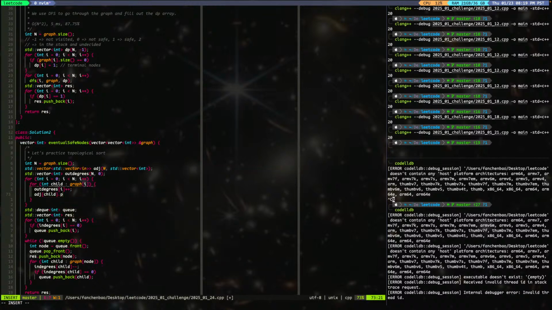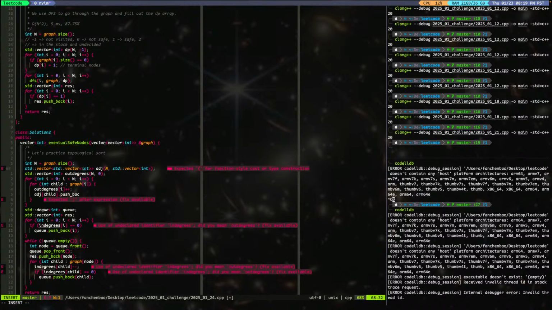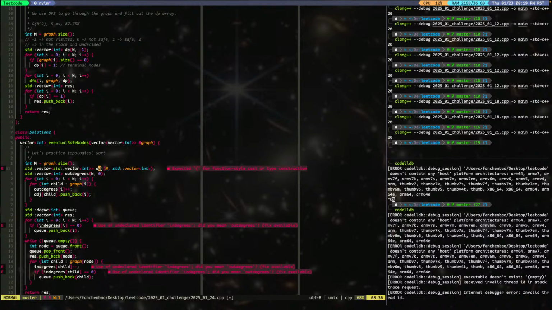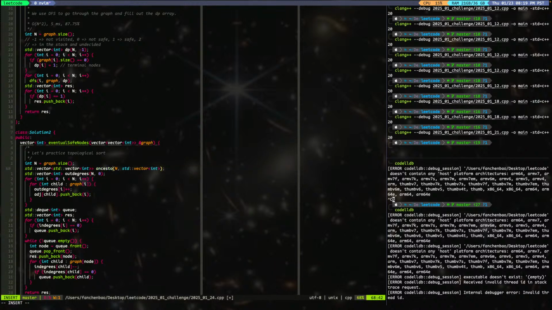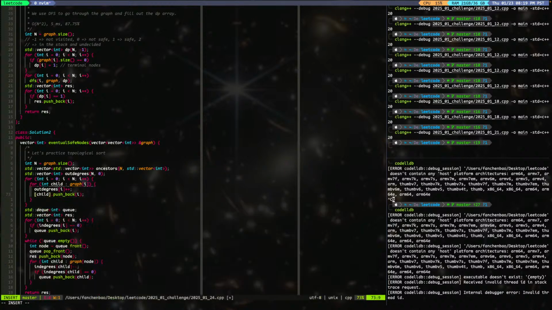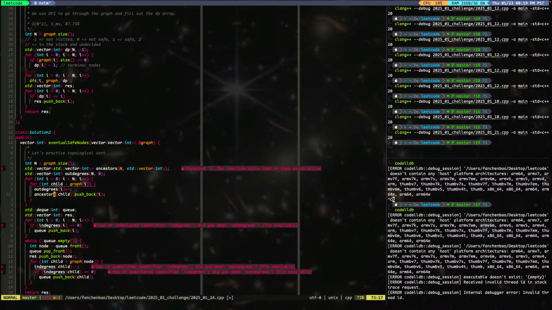child dot push back i, because we are doing the reverse ones, right? Because this is i pointing into child, then i collects an out degree, and child finds its parent. Ah, this is actually a better one. Ancestors, right? This is ancestors. Okay.